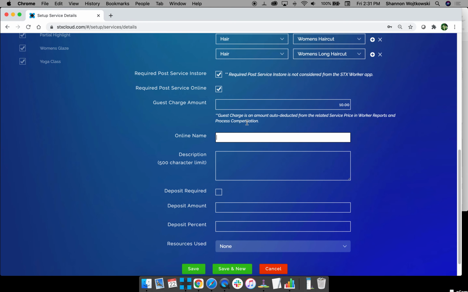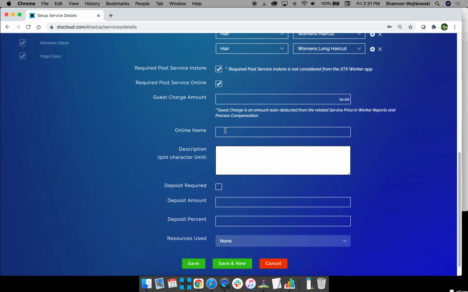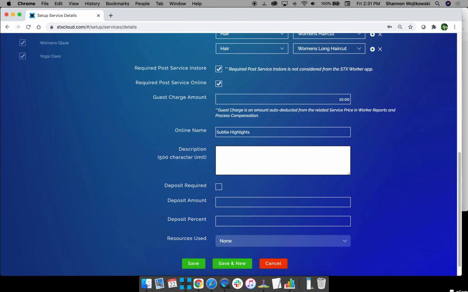Online name. So if in-store, we call this balayage, and online we wanted to say it's subtle highlights, which may be less fancy. You could put it down here like subtle highlights to make your overall color glow. And then that will appear when the person goes to book it online. It would appear in the description. If you leave it blank, it'll just be blank.